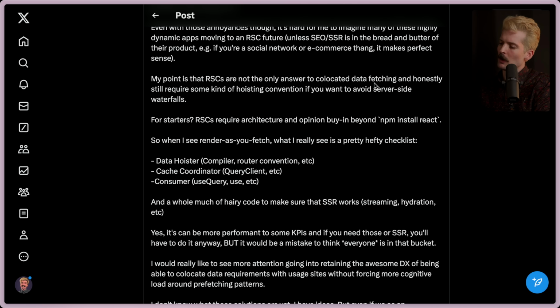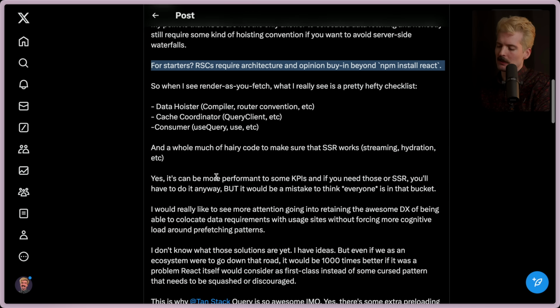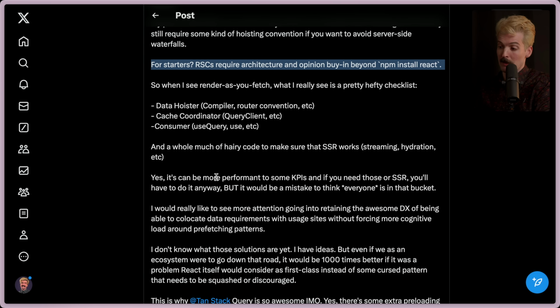Yeah, so that's the one thing I'd push back on: server-side waterfalls are nowhere near as big of a deal as client-side ones. And I hope the diagram helps showcase why. For starters, RSC requires architecture and opinion buy-in beyond just npm install React. Yes, the architecture you have to adopt to use these things is the biggest complexity and the reason that they're not just immediately taking over.